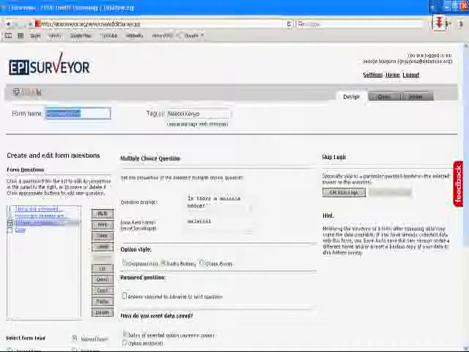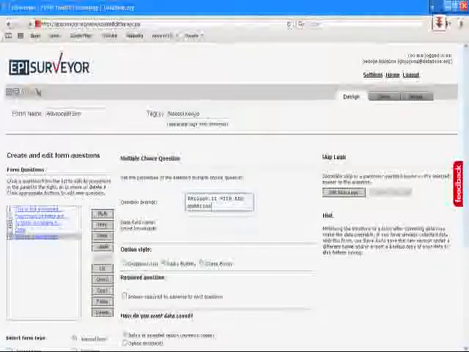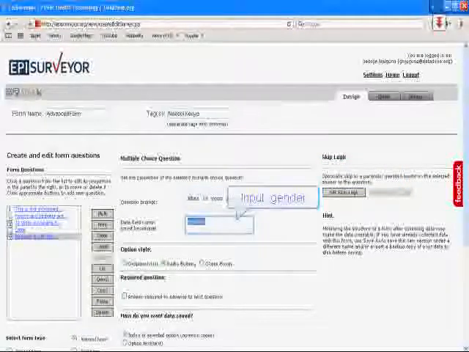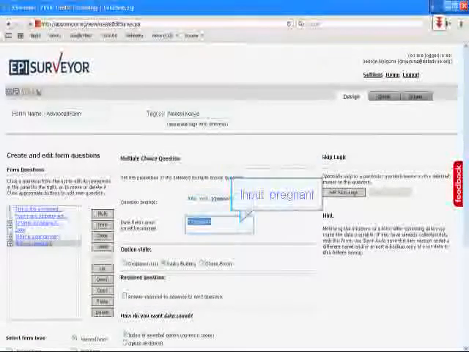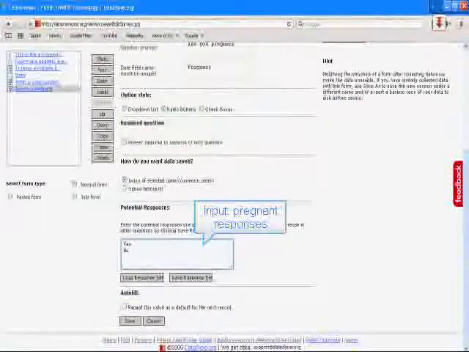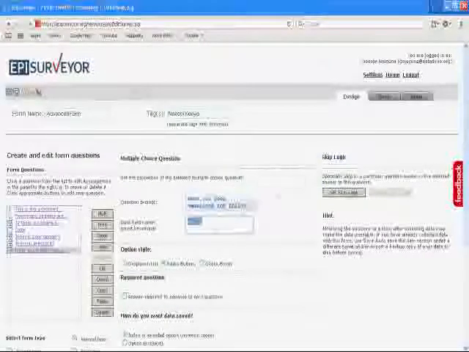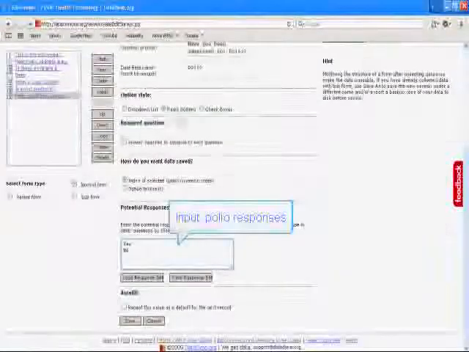Now I'm going to show you how to add skip logic. I'll have 3 questions in this advanced form to demonstrate the use of skip logic. First, I'll add multi-question 1. I'll input the question, what is your gender? Label, gender, and the choices, male and female. Next, I'll add multi-question 2. Are you pregnant? Label it pregnant and the choices, yes and no. Next, I'll add multi-question 3. Have you been immunized for polio? Label it polio and the choices yes and no.